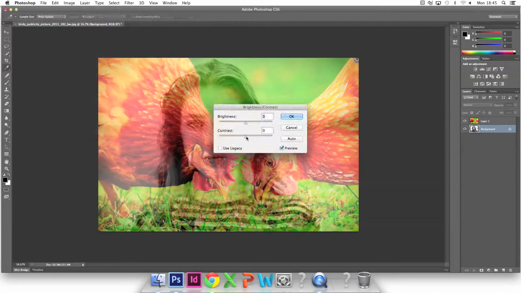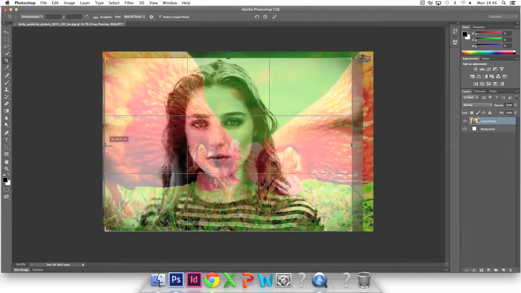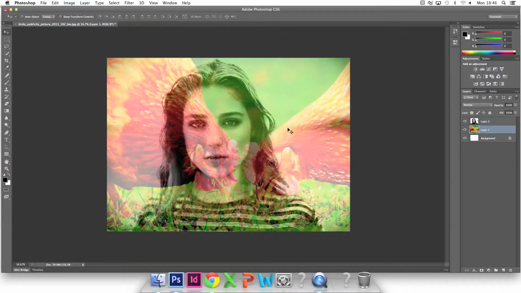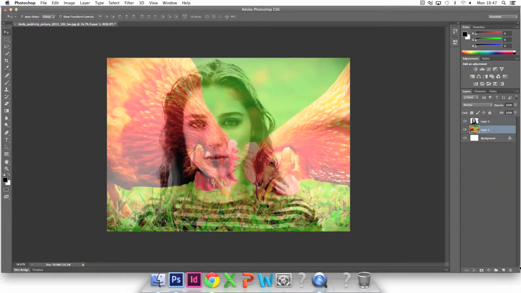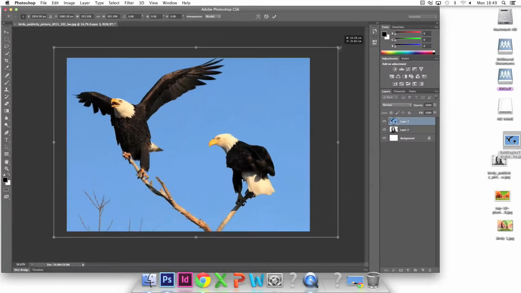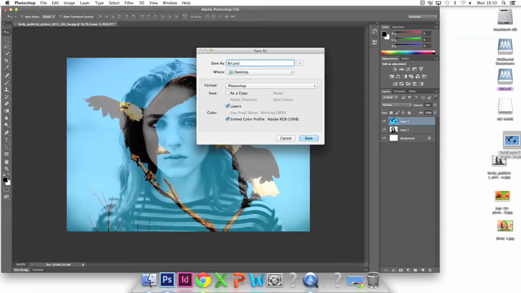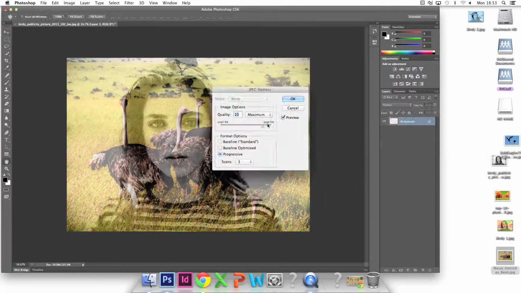I crop the image so the edges of one layer are not visible over the top of another. Once I'm happy with the composition, I file, save as JPEG. I choose an eagle and go over the same steps. Image, adjustments, brightness contrast, boost contrast, opacity to 50%, and save. And the last version can be an ostrich.